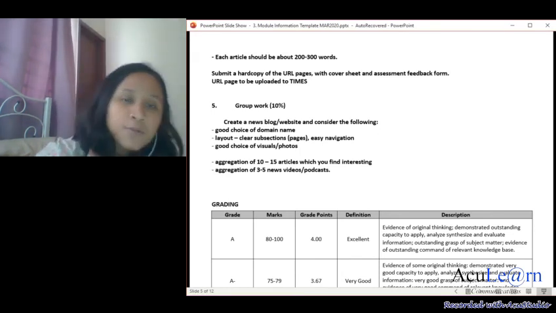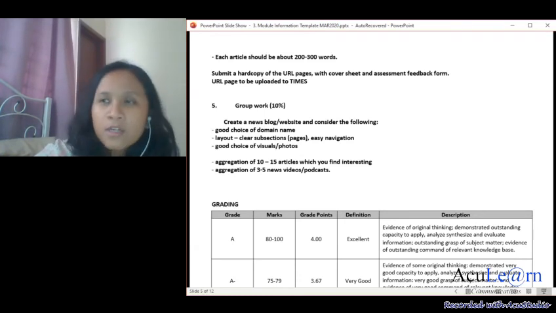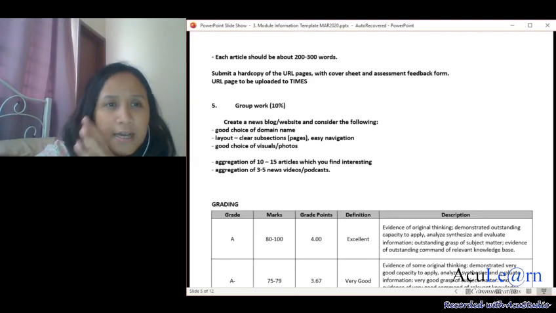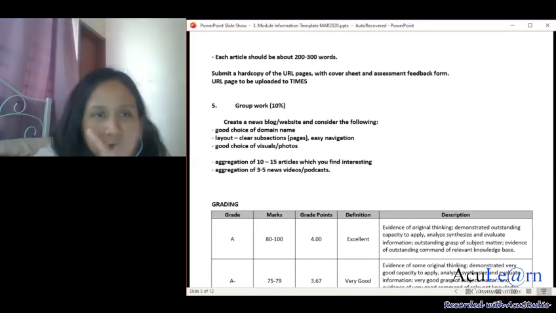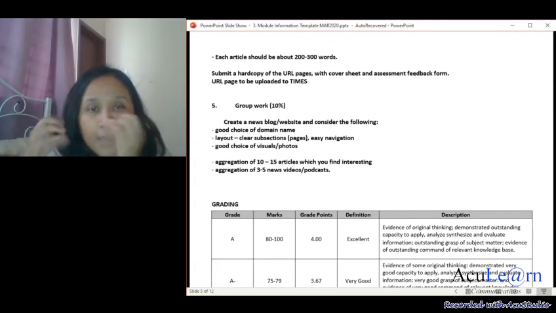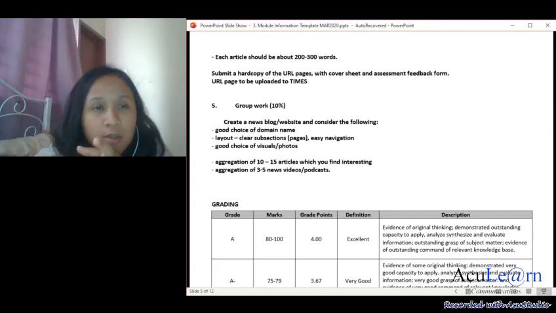Sometimes when you do a particular news website, you have a particular theme, whether you want to emphasize entertainment or sports or so forth, you can do that. So that would be 10%, a group work of 4 to 6 people.